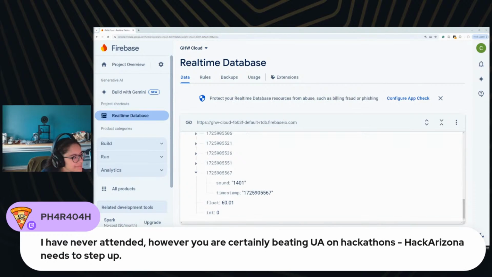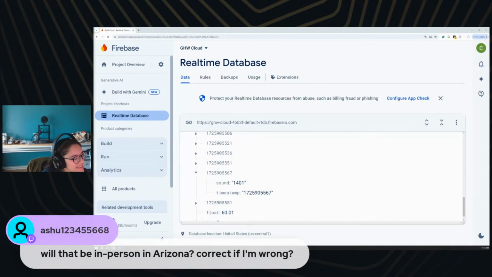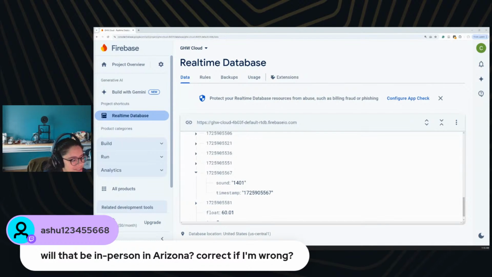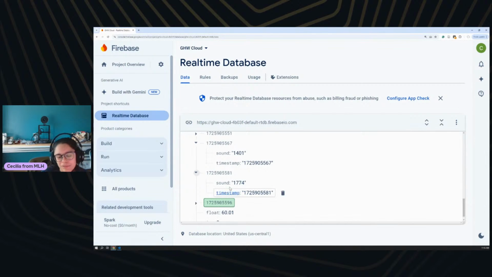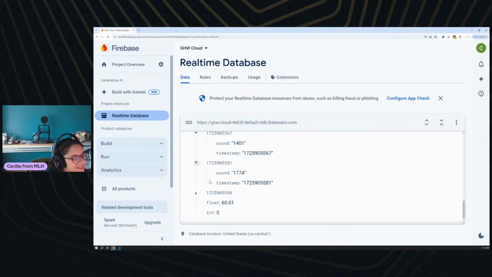Hack Arizona's dead. I'm still waiting for the organizing team to come back. I really loved Hack Arizona. That was a great event. That's actually where I got started. It was my first hackathon. And yes, Sunhacks is all in person in Arizona. We unfortunately don't have a hybrid component anymore because it's just not possible with the capacity to support it. So in person only, sadly.